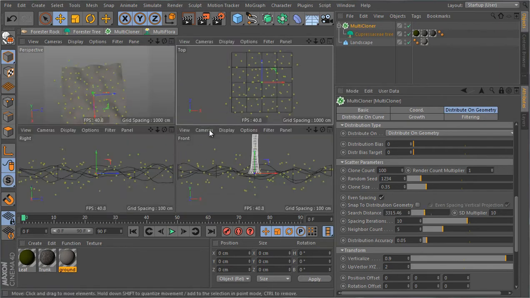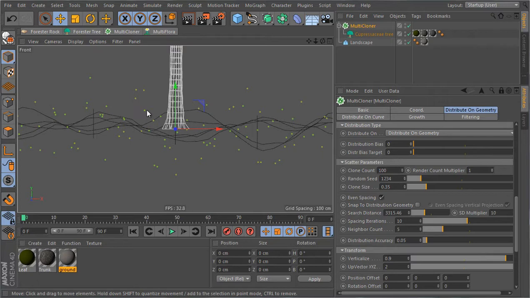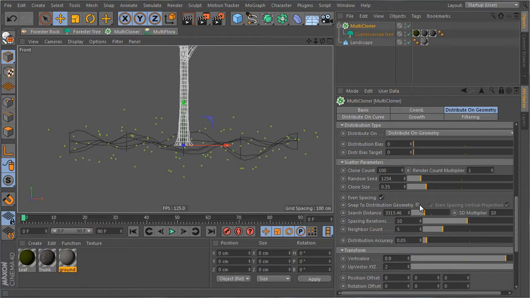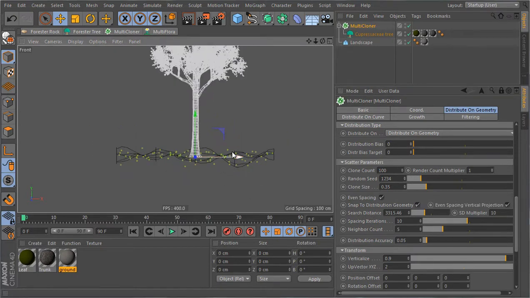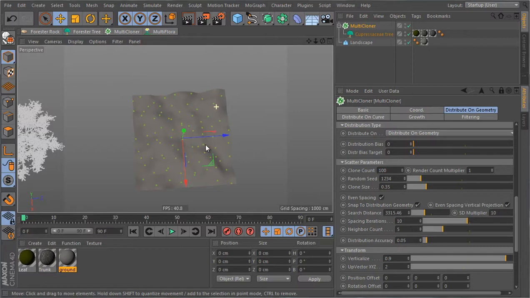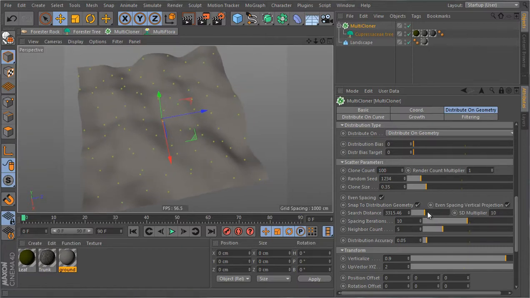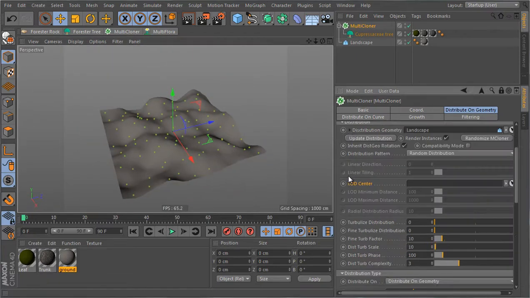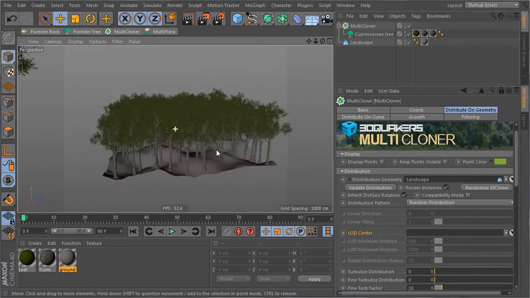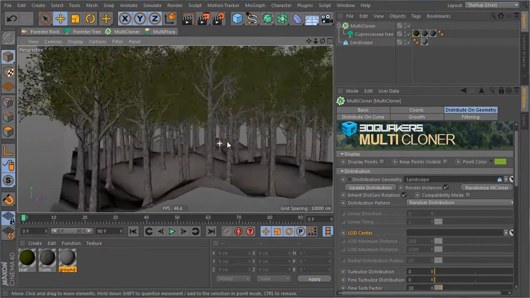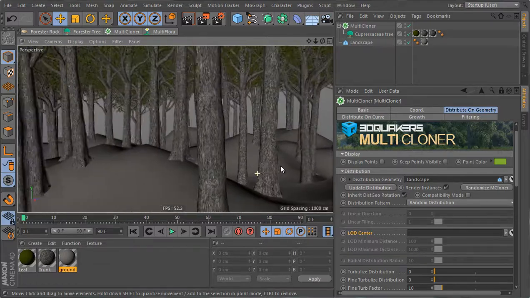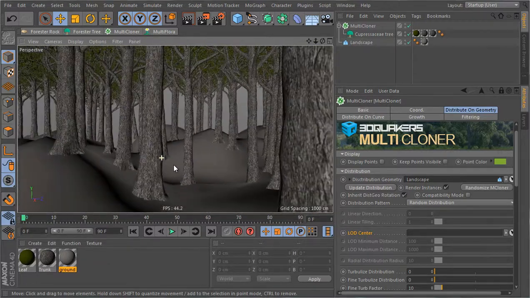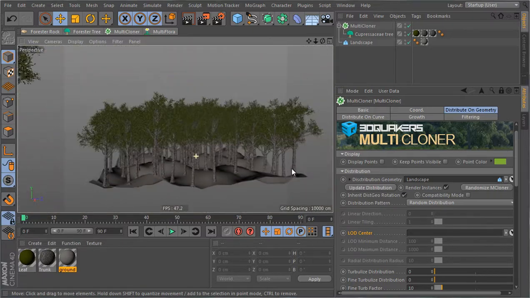If I go like this, I would see that some tree points or some clone points are flying above the geometry. To fix that, you just snap to distribution geometry, and now the clones are on the distribution geometry, and fixing the search distance will give you the proper distribution like so. So now you can uncheck display points, and you see that the trees are now evenly spaced between each other. So we have a nice forest environment here.